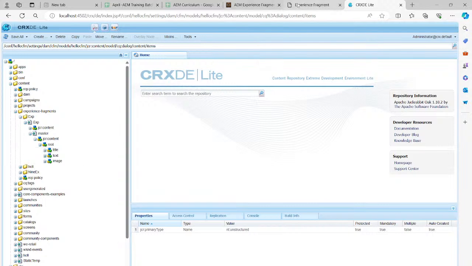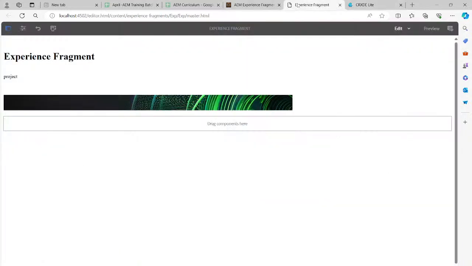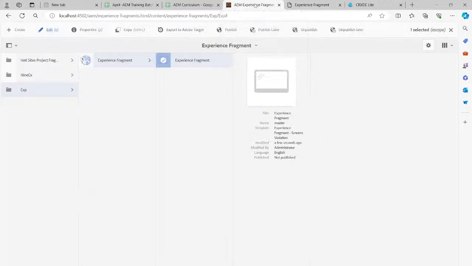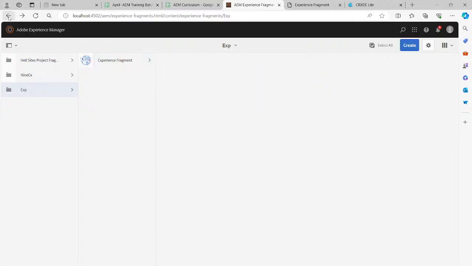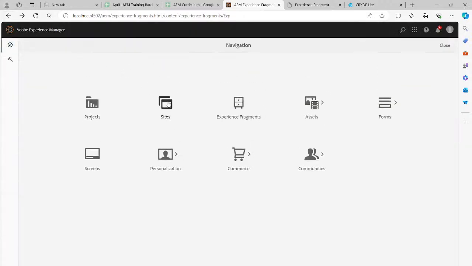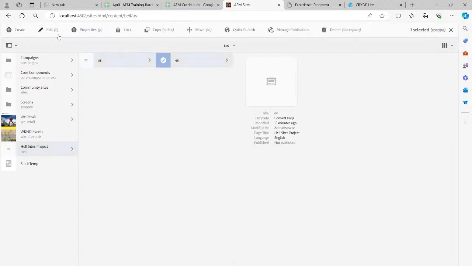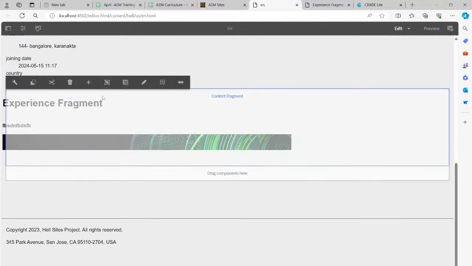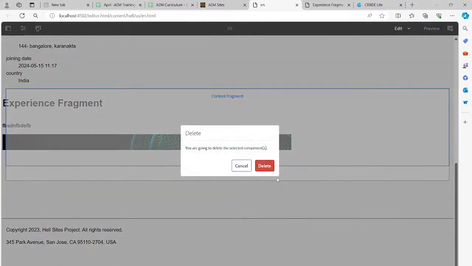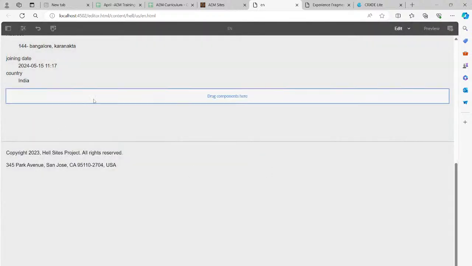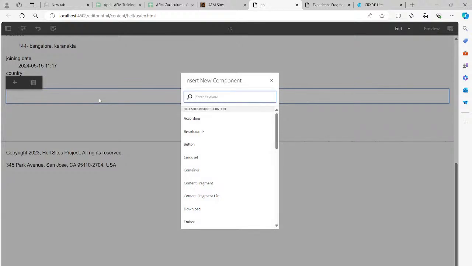Now I have created the experience fragment. Now our main motto for creating anything, maybe a component or anything, is to show it on my en page. Now simply go to our project. There you can see our us en page, and now try to edit the en page. I'm going to my project folder. Simply click the edit option. Here you can see that this is the previous fragment. I will just delete it. Okay, simply now I want to add my experience fragment.